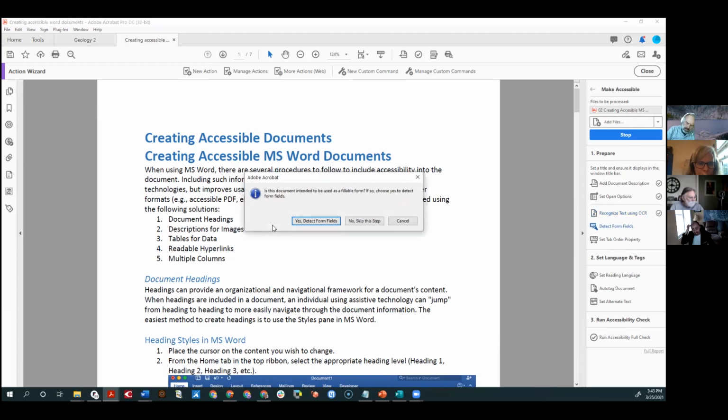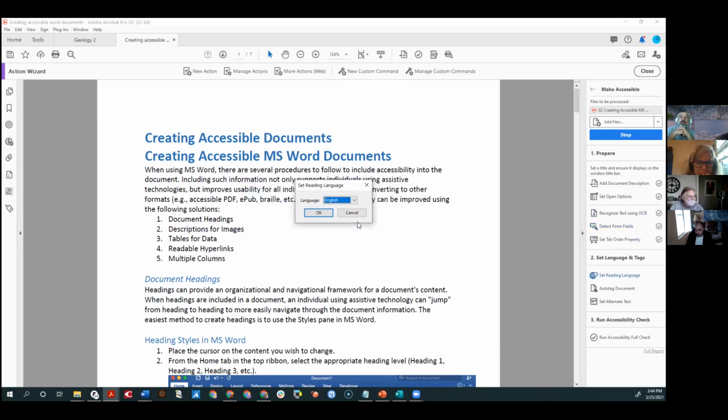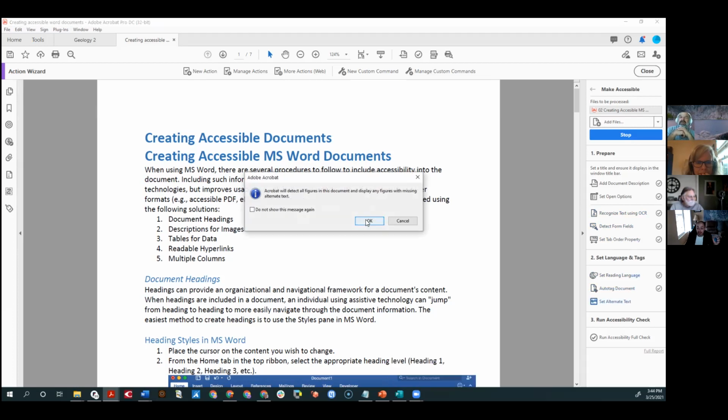Now, because this is a PDF I purposefully brought in, when we run this, it actually makes the accessibility worse. So it's really important to understand these concepts of when to do this versus when to have it in Word. This is not a form, so I'm going to skip this step. We have to set our reading language on the entire document. This is English. And now it's going to run through all the images and say, hey, these ones need alt text. I'm going to select OK. And apparently none of the figures are lacking alt text, but as we learned in the other area, it could be wrong alt text. So it's still good to spot check.